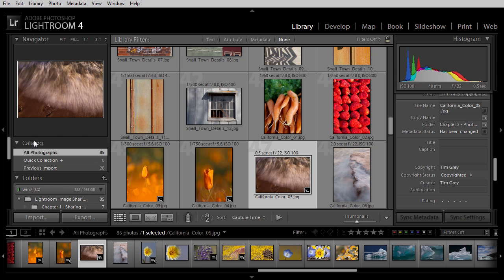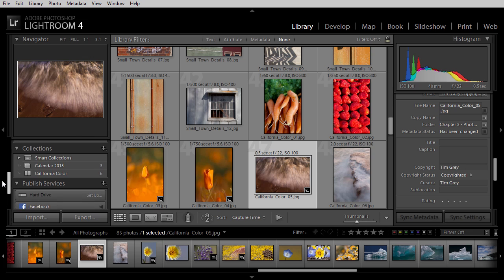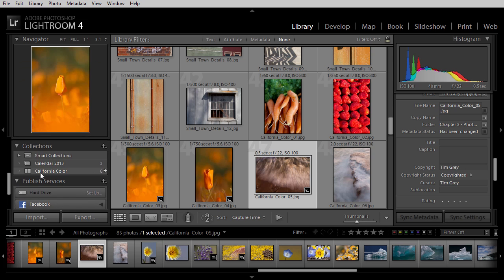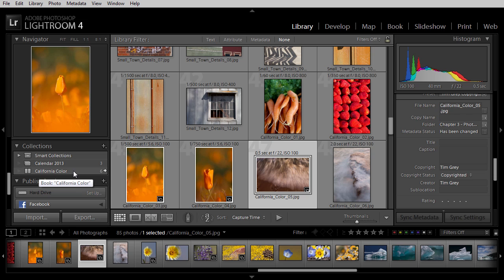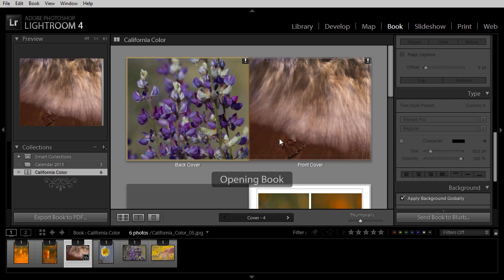So I'm going to scroll down the left panel in the Library module. I had saved my book, which causes the project to be saved as a collection. So I'll go ahead and click my California Color Book Collection. That will bring up the images that are included in that book. I can then click the right arrow button associated with that California Color Book Collection, or I could simply switch to the Book module. I'll go ahead and click that button to open up the book.